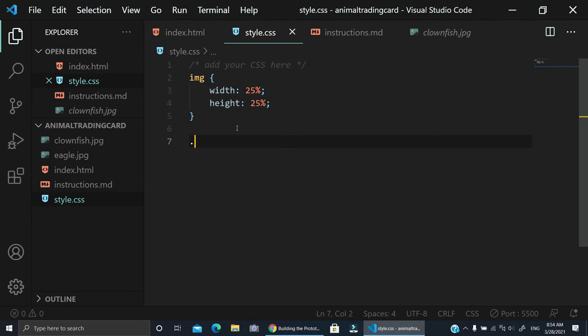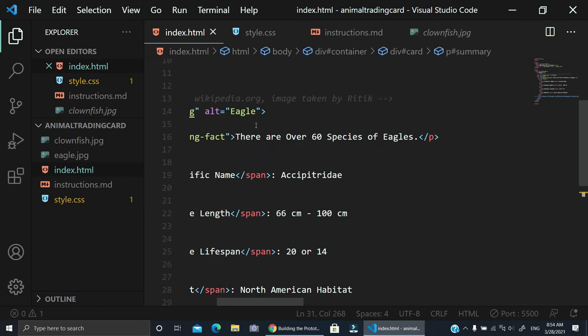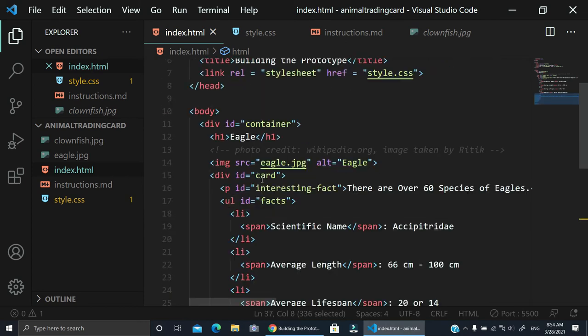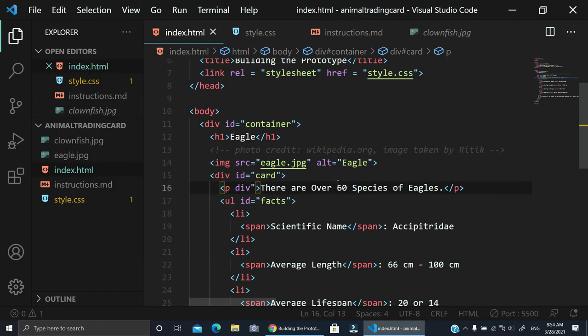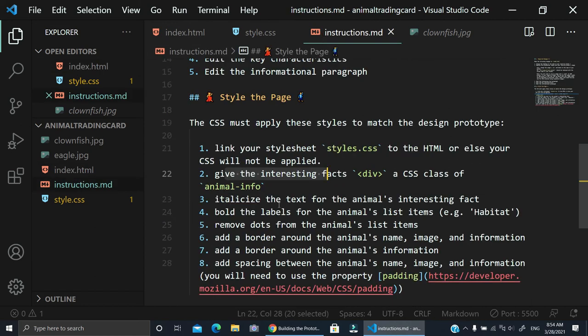So here we use the class animal-info. Okay, so here the div class equals animal-info. Class animal-info. Now we italicize the text of the animal interesting fact.